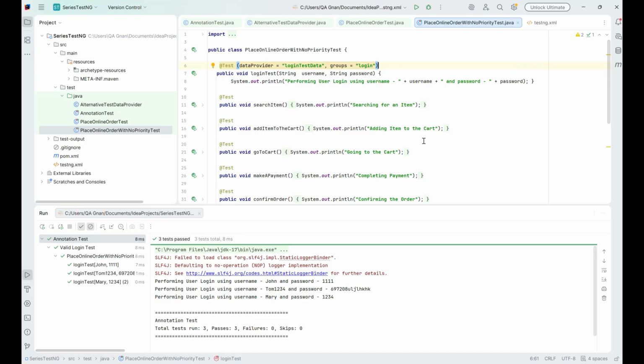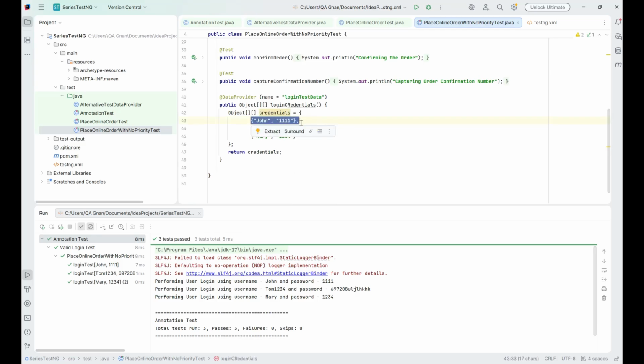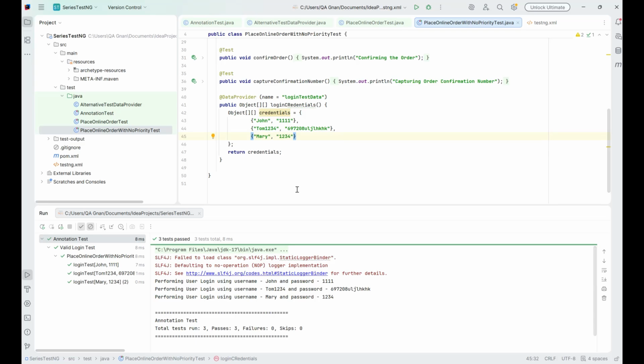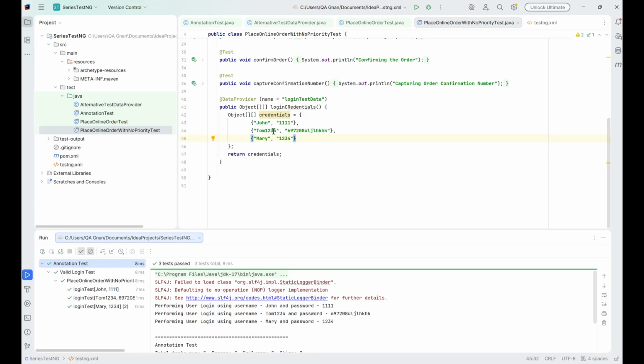Okay, so now it has printed the same message we are expecting. It said performing user login using username John and password 1111, that is this first data. Second is Tom and the password 1234, and third is Mary with 1234 as the password, right? So this is expected. This is how it will execute line by line, or row by row, from a data provider. Okay, now we want to see how it behaves by adding an attribute that is parallel.